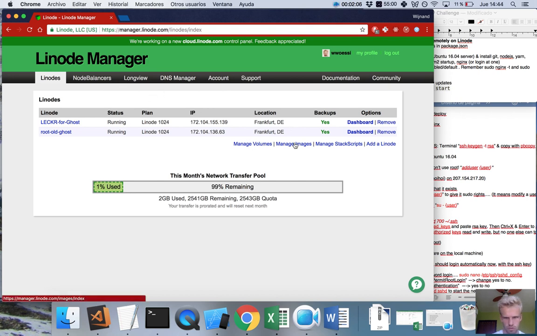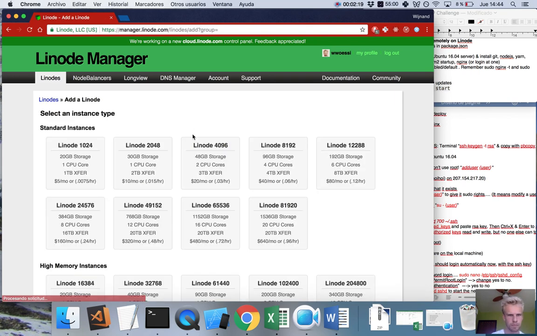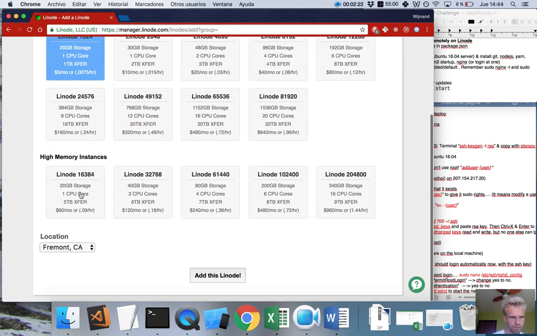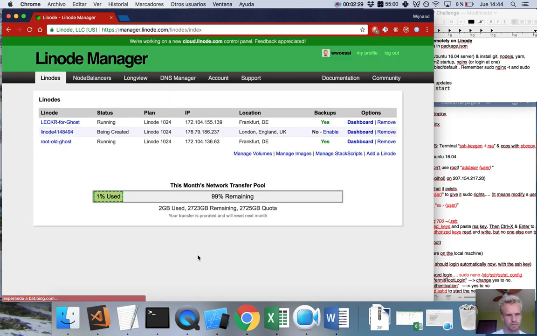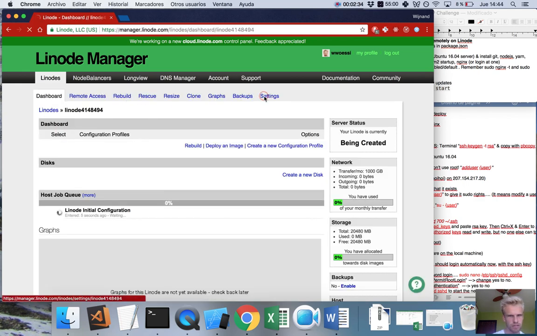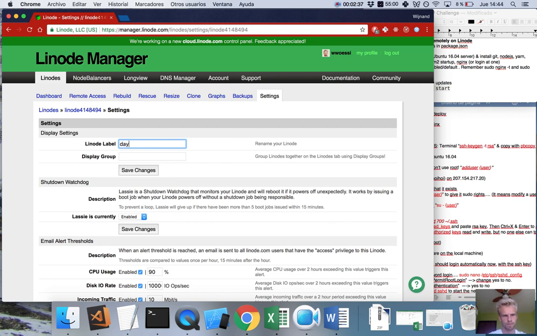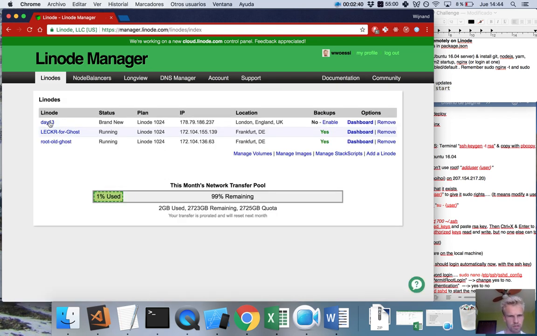So first I wanna add a Linode. I think manage volumes. Add a Linode there. This one. Let's do it in London. I didn't have a Linode before in London. That's cool. So let's first change the name. I don't like it if it's the common name. So day 13. Simple.